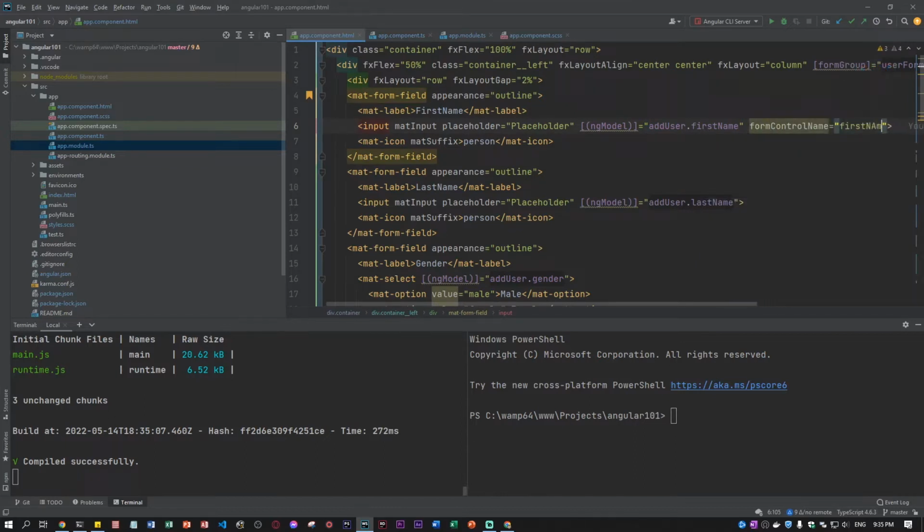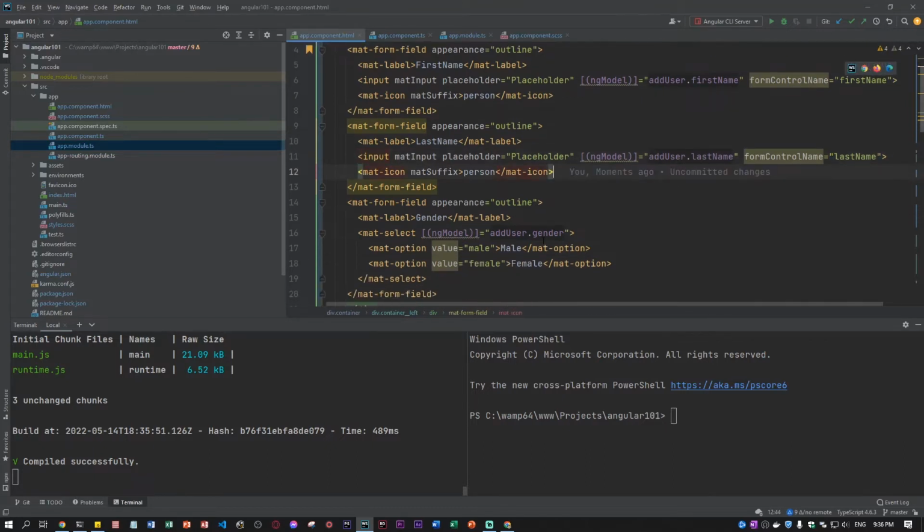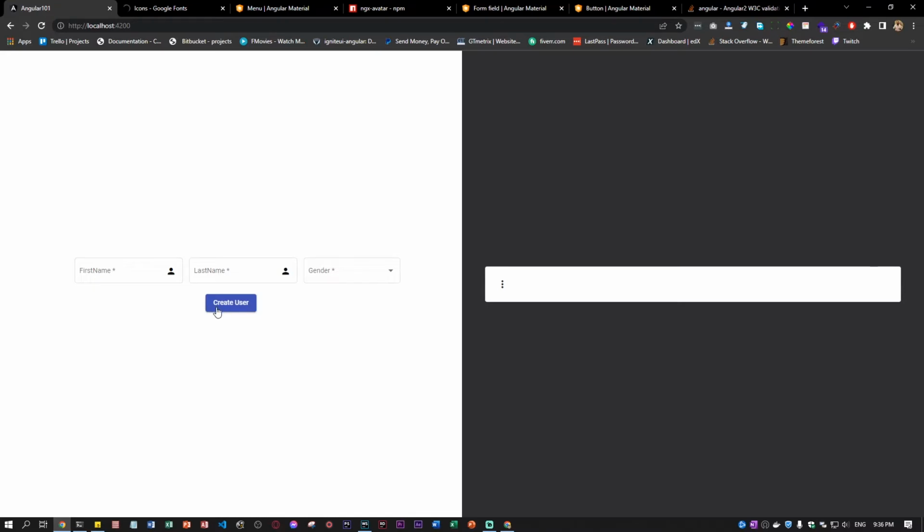First name, first name, also last name, and we have the gender. And why we're using the form modules is very important, because the user can also create an empty list, create, and you might have a lot of errors.